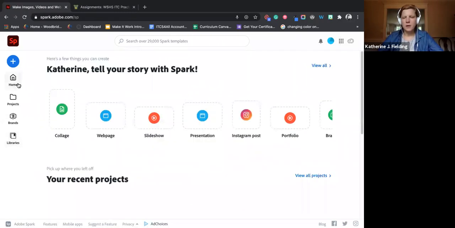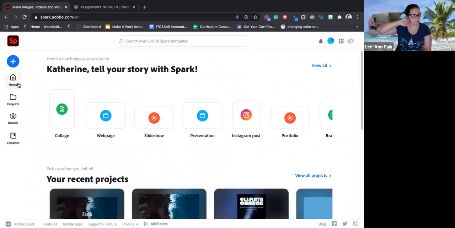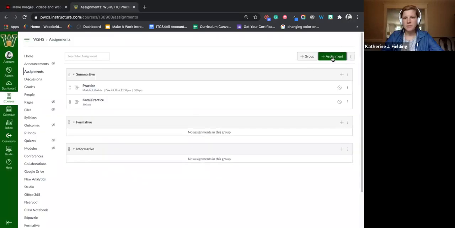All right. Are we ready to move into Canvas and see that integration? Yes. Okay. So in Canvas, you would just create an assignment.